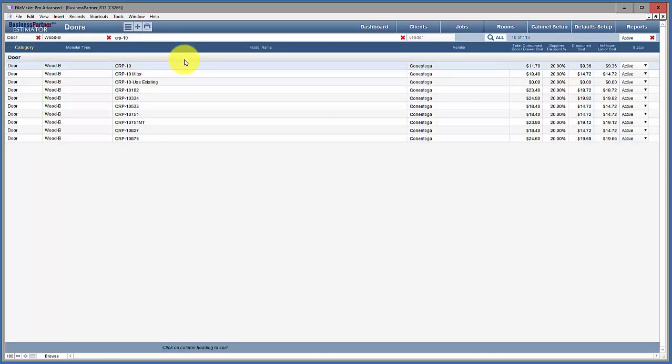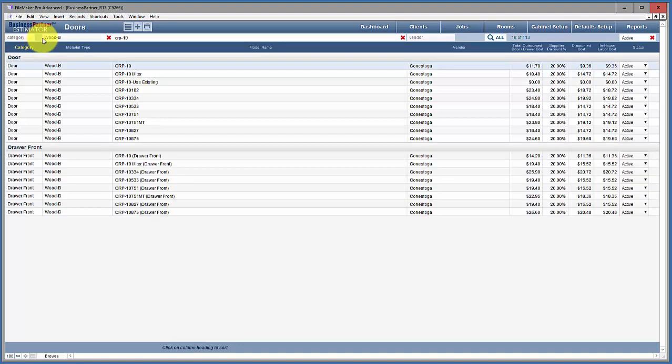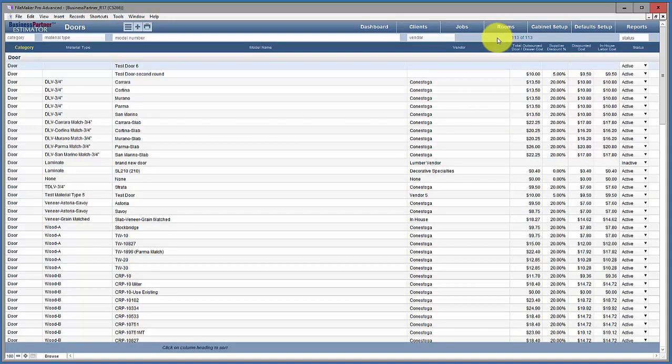If you had not done any searches prior, or you had closed the Business Partner since you last did any searches, all of these search fields would be empty. But every time you come to a database, you'll come first to the list view, which shows all of the doors and drawers typically. But because I was in here a few moments ago, I have some search criteria in here. I was looking for a particular door. If I clear these search criteria by clicking on the red X, one at a time, or I can just come over here and click on the all, and I'm seeing all 113 of 113 doors, drawer fronts, drawer boxes.